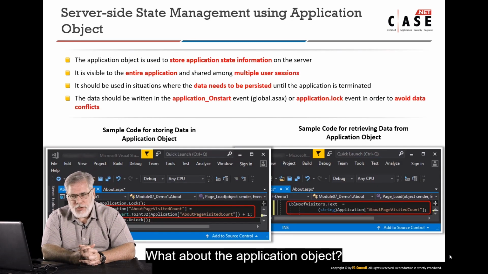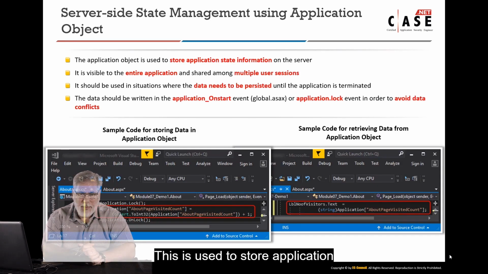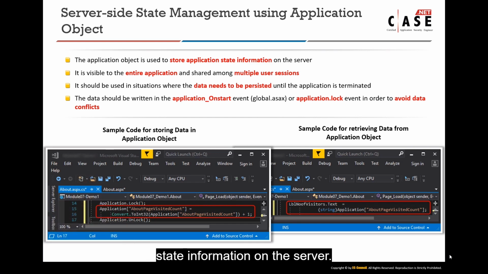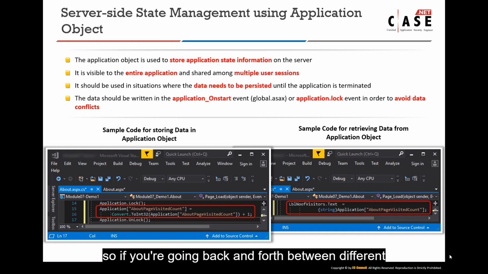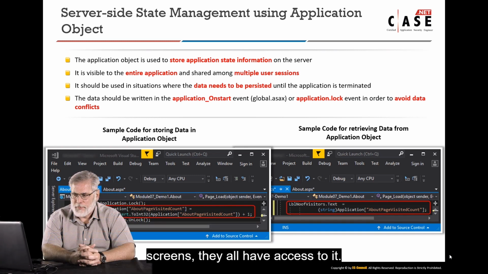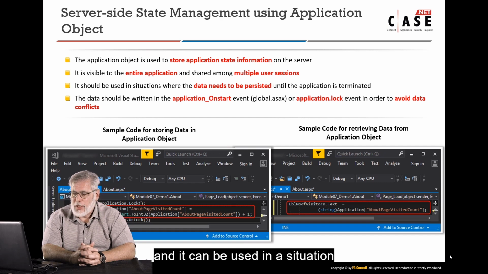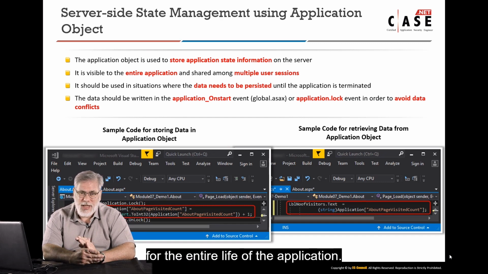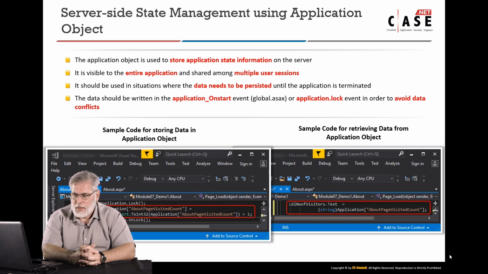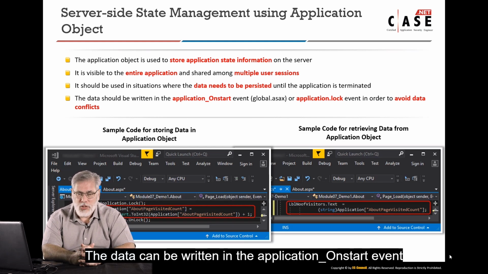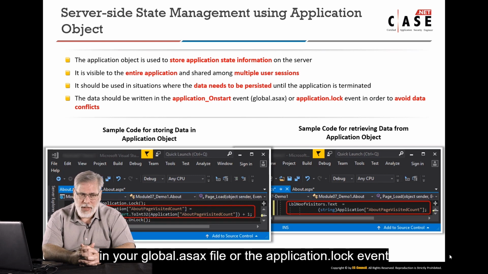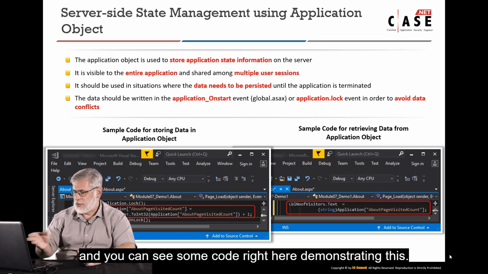What about the application object? This is used to store application state information on the server. The whole application can see it, so if you're going back and forth between different screens, they all have access to it. It's shared among multiple user sessions, and it can be used in a situation where data needs to be persisted for the entire life of the application. The data can be written in the application onStart event in your global ASAX file, or the application lock event in order to avoid any data conflicts. And you can see some code right here demonstrating this.